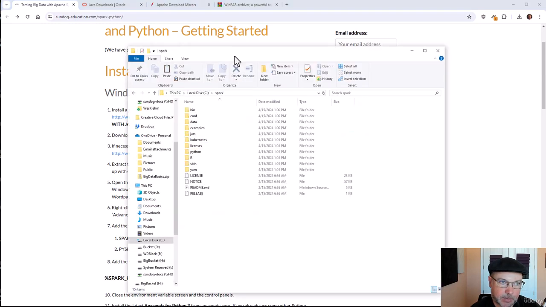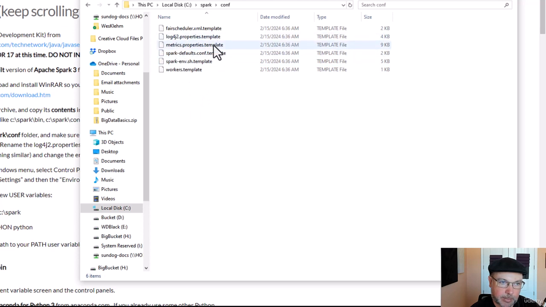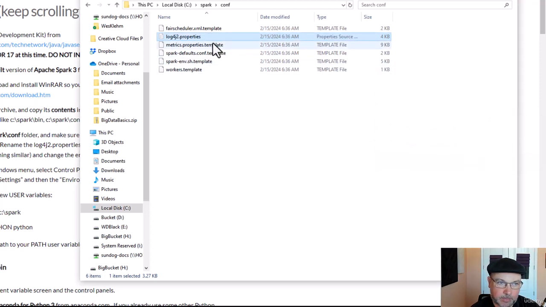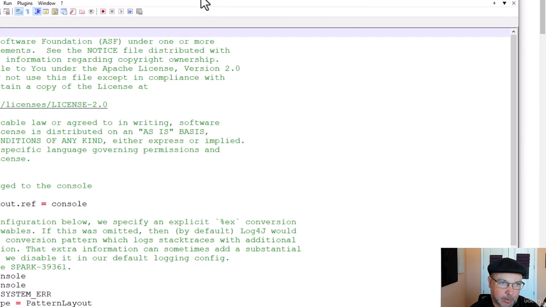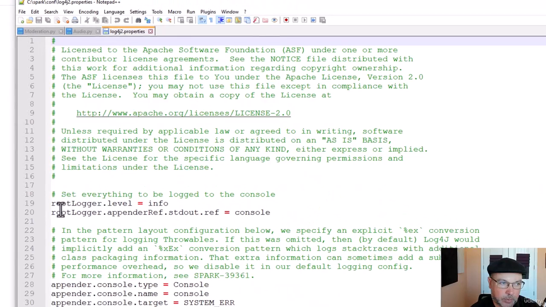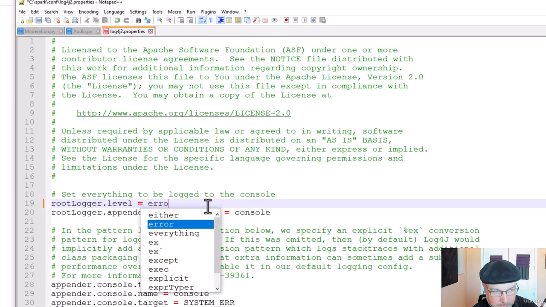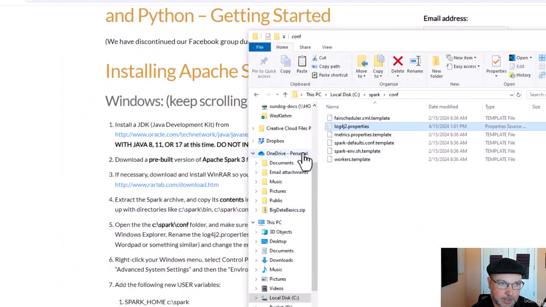Back to my Spark folder here. If we go into conf, you should see a log4j2.properties.template file. First of all, let's rename that to take the .template off so that this actually has an impact. Yes, I'm sure I want to change it. And now if we edit that in your favorite text editor, whatever that might be, for me I have Notepad++, go look for rootLogger.level and change that from info to error. And that will just make it a little bit more terse in its output. Save that and close, and we're done with that step.